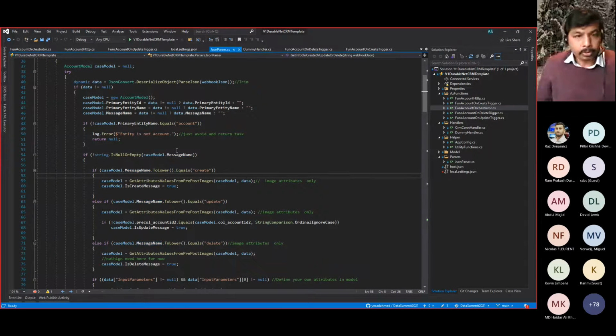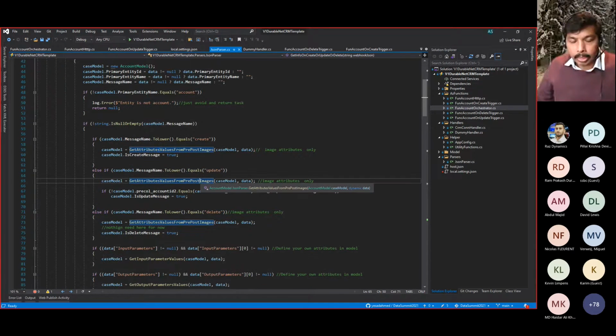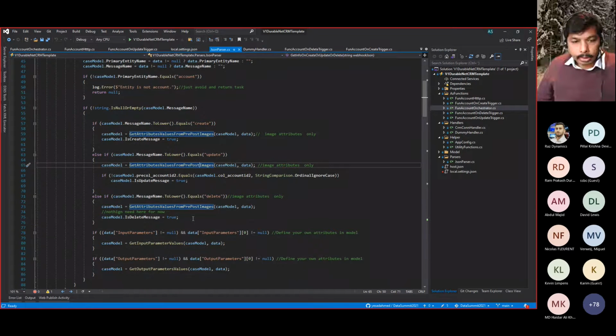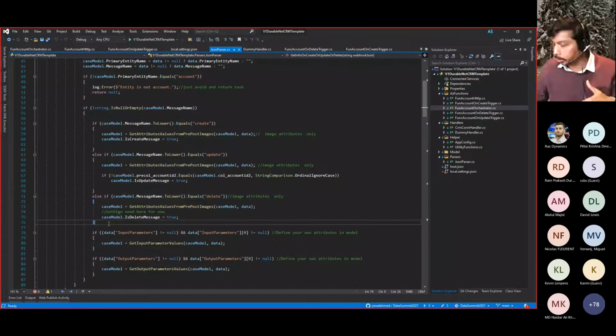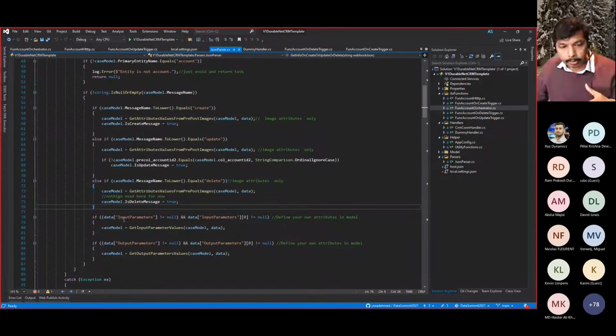So here we identify everything, which message it is. If the message is create, go and take the pre and post images. If it has them, it will accept it. Here is update, and here is delete, and you can add as many requests as you want. And then we have an input parameter. If you get the values, we have an output parameter. Now I'll go into more detail.